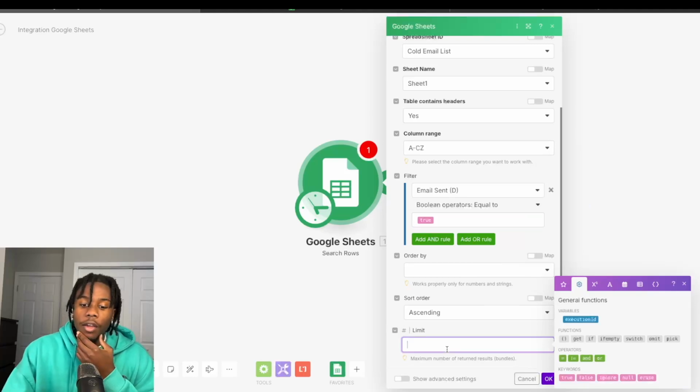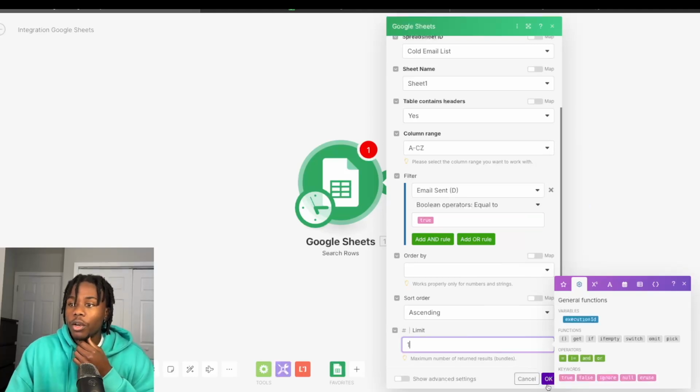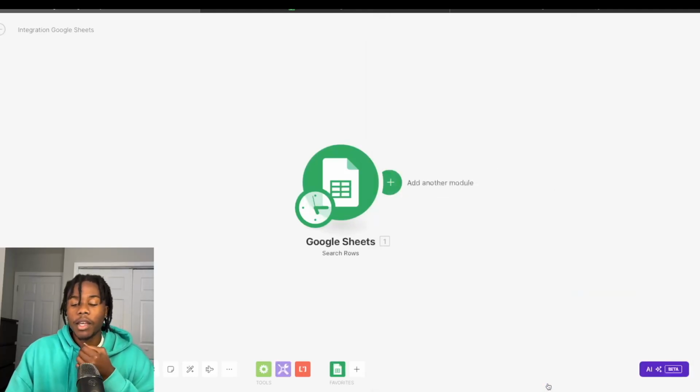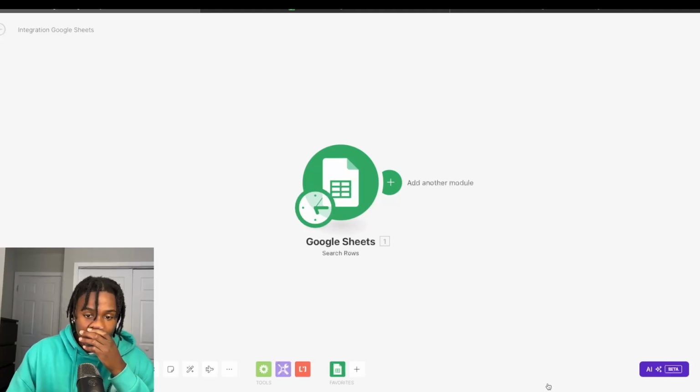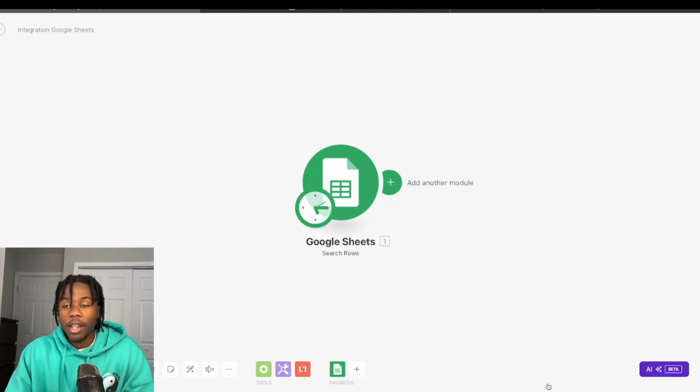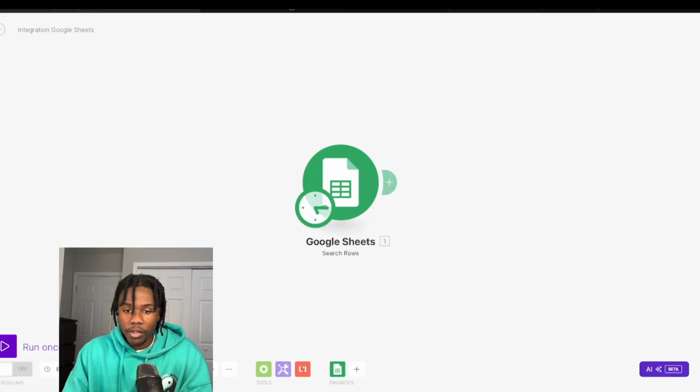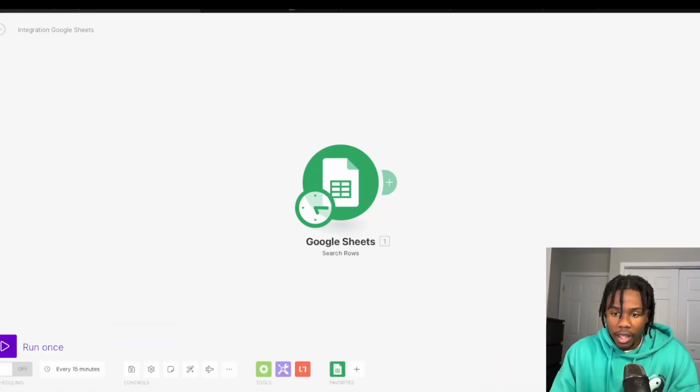So as far as our limit, we're going to be going one email at a time because we are doing email outreach. If we send a bunch of emails in a very short period of time, it's going to make us look like spam. So we're going to space them out over a 15-minute period. And we're basically going to do that when we actually make this module live. It's going to be every 15 minutes.